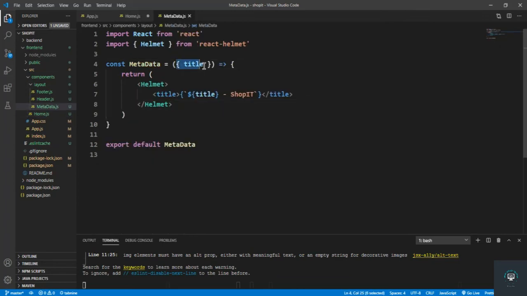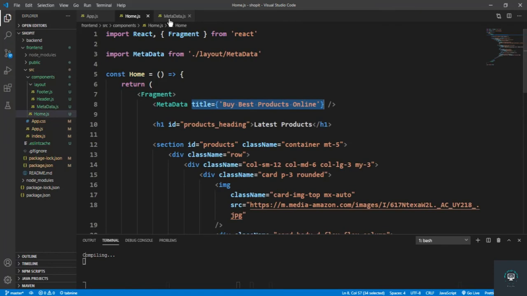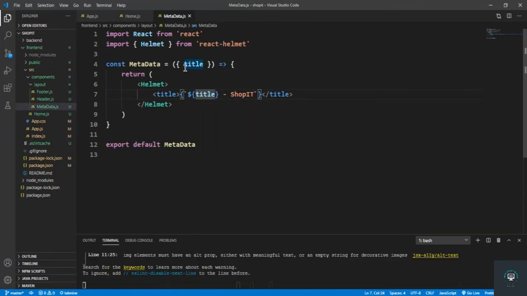receive it here. So this is the props. You can also type props or title and then put in only props, but the modern way is to simply pull it in the parameters like this. So we are pulling the title that we are passing in here and then putting it here.